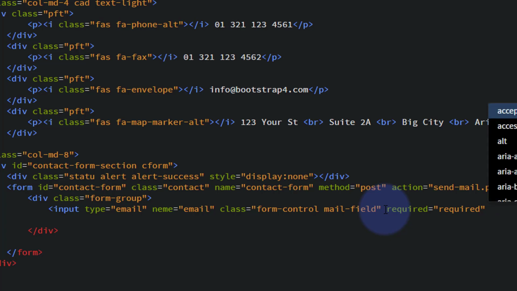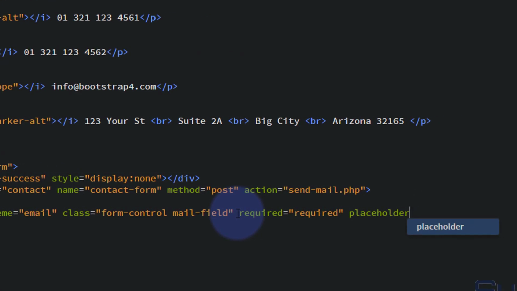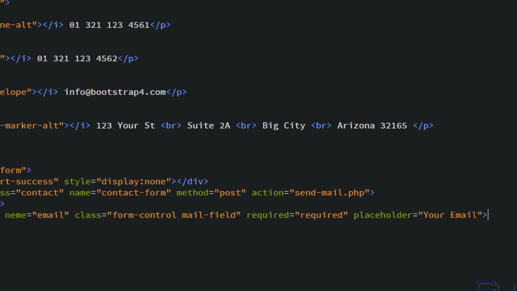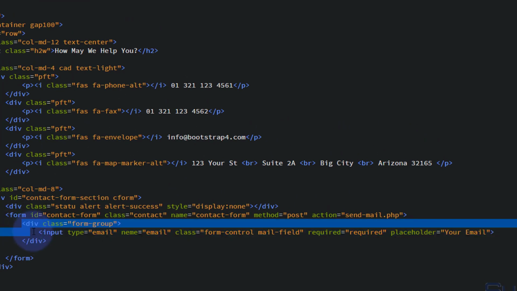And what do we want it to say in the gap? Well, that's the placeholder. And the placeholder is going to equal email address, I guess. Or your email. Whatever you want it to say. Right, so that's our first one done there. If I close that out, tidy up that bit of space there. We can copy this. So that's for our email right there.